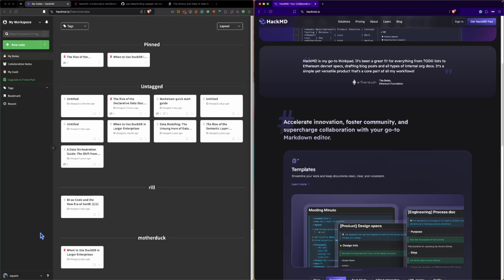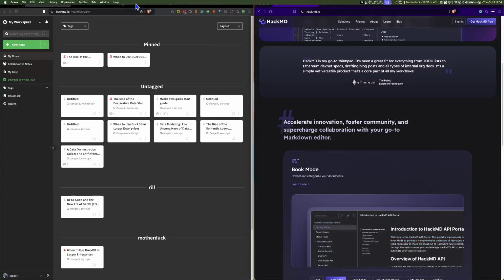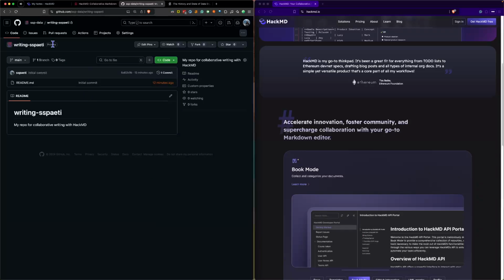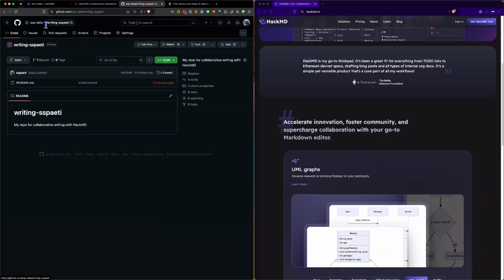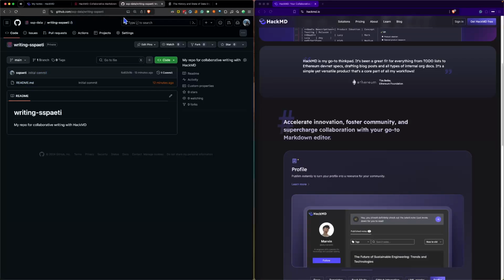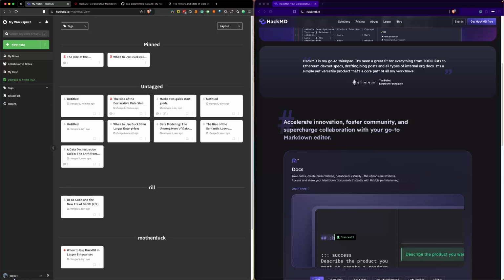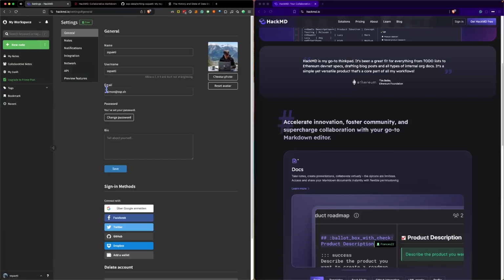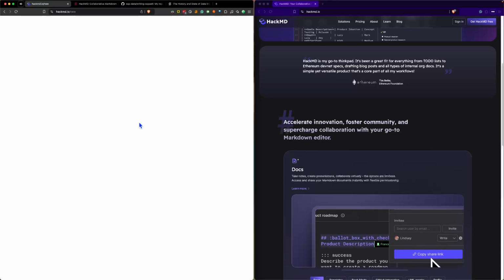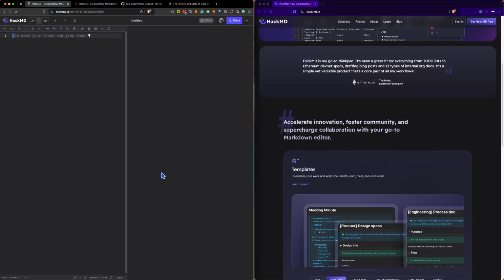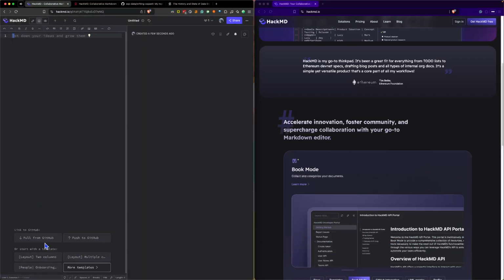And actually the way you do that, I created here a GitHub repository for my writing. So that's kind of a prerequisite, that you have a GitHub repository. And then you go to HackMD, you go in your settings, and then you link the integration with your GitHub. And here you need to do that one time for each document.